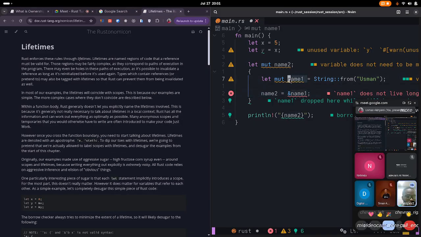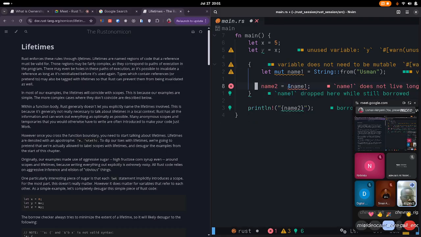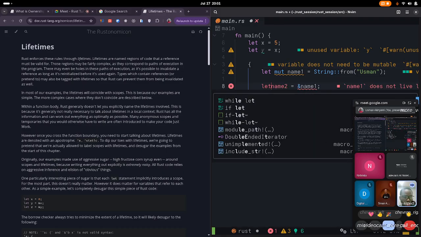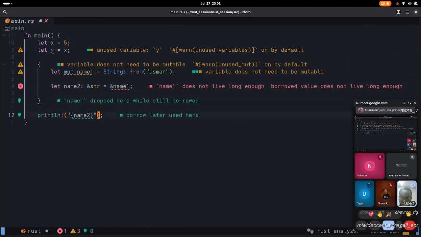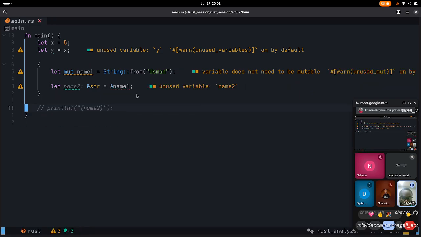This name one variable is not a reference because, if you are going to declare something like name two right now, let's say we didn't declare it here, and you want to declare name two here, we say let name two be something like this, right? So now name two is the one that is the reference. It is the one that has a lifetime.